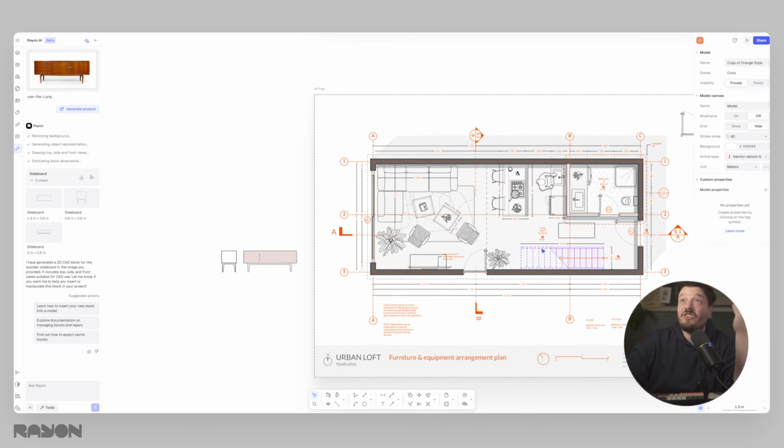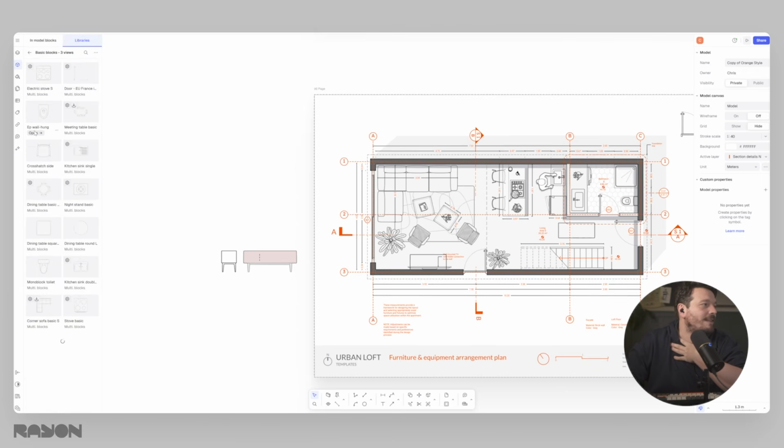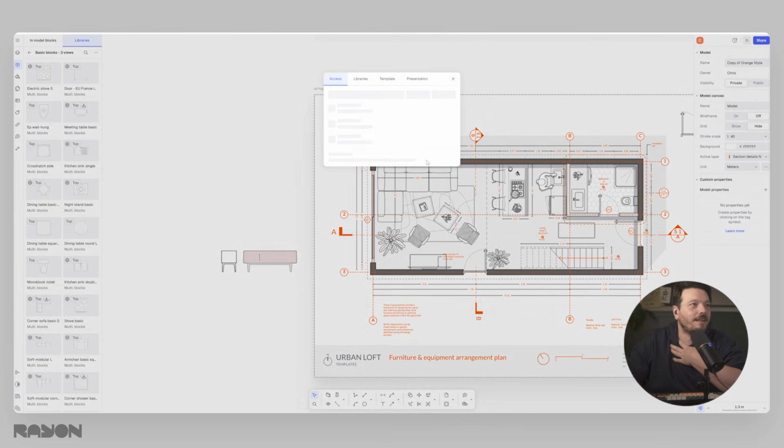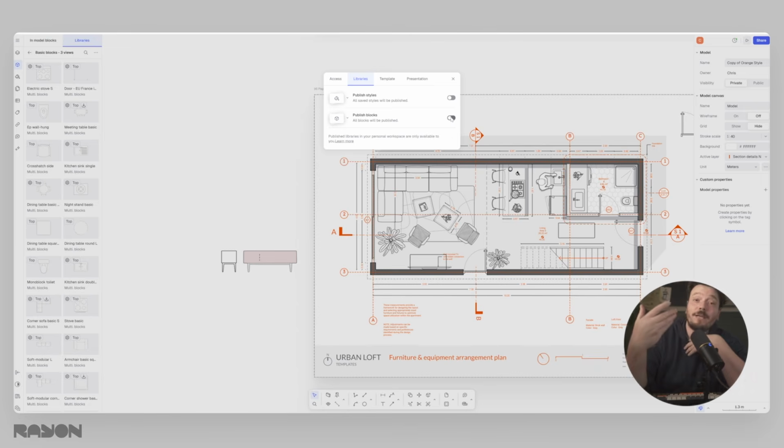And just like we can share our style library, we can also share our block library. So as I said before, our block library is here. Any of the elements that we've created, we've edited, we can then go to share, we go to libraries, and we can publish the block. So I just slide that little toggle, and then that will allow me to share that block library with other drawings, with other members of my team.